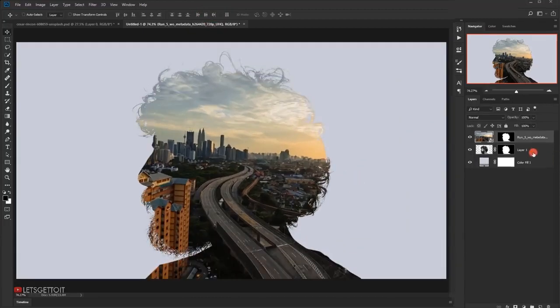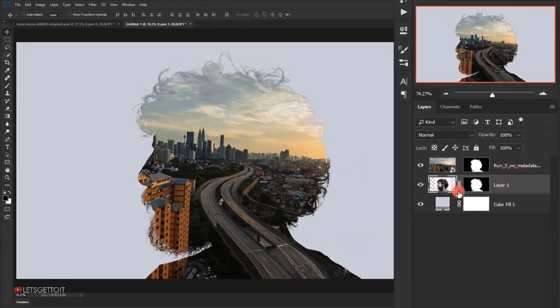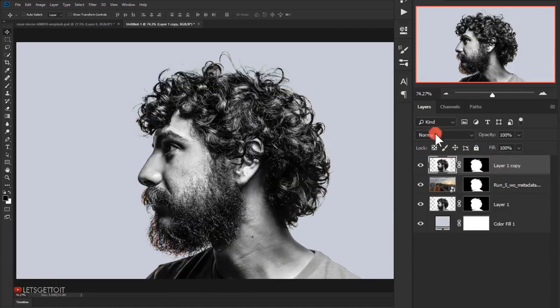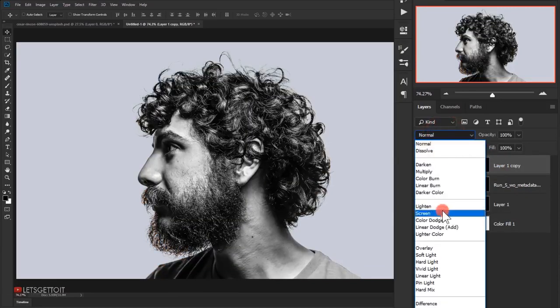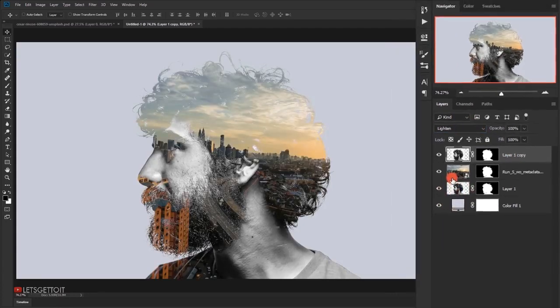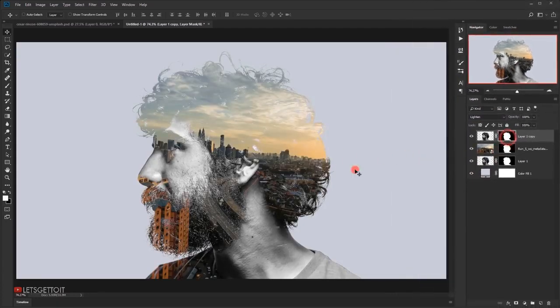Alright, now I'm gonna make a copy of this model layer in here, again by pressing Alt or Option. I will take a copy of it and put it on top, and then I will change the blending mode of it to lighten.